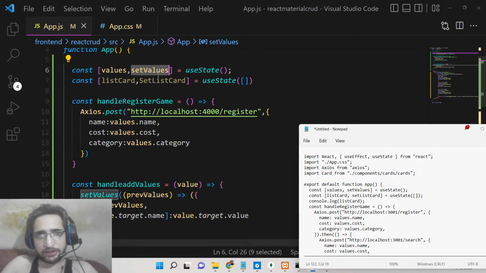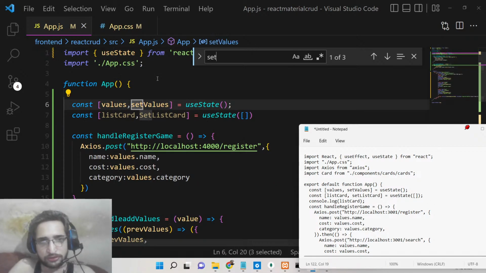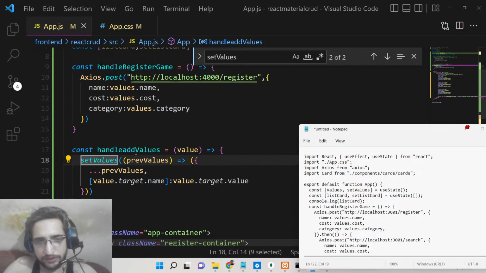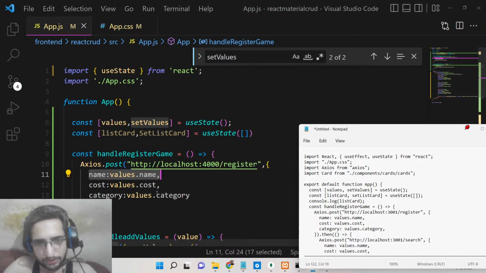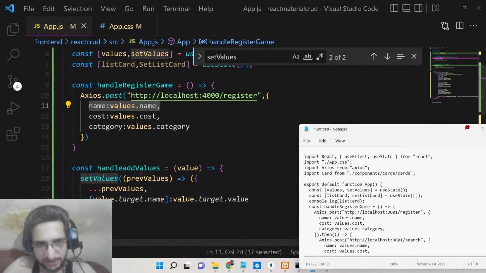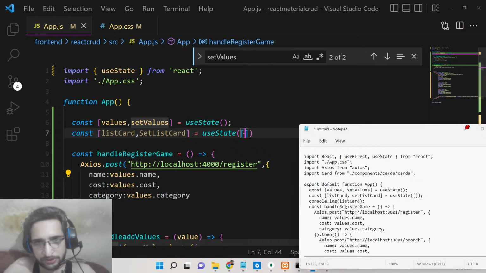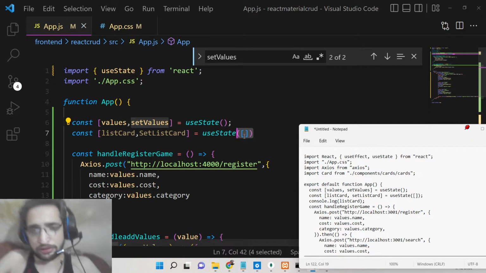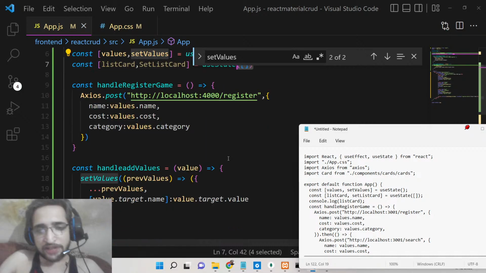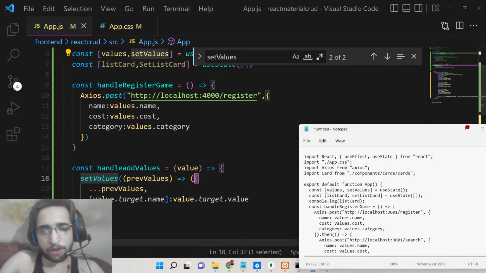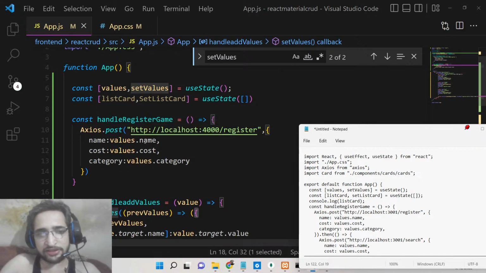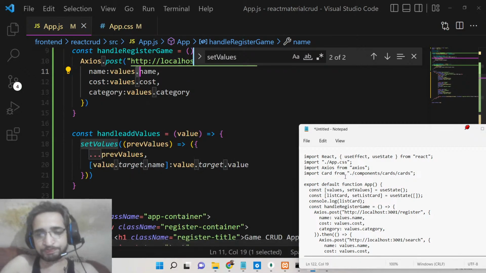If you see here inside set values, we have set these values in this handle add values whenever the value is changed. Now we are getting the values by values dot name, values dot cost, values dot category. It's an array of objects, basically an empty array whenever we execute the application for the very first time, and we will insert these objects inside this array. We are getting these values inside an object by using dot syntax.